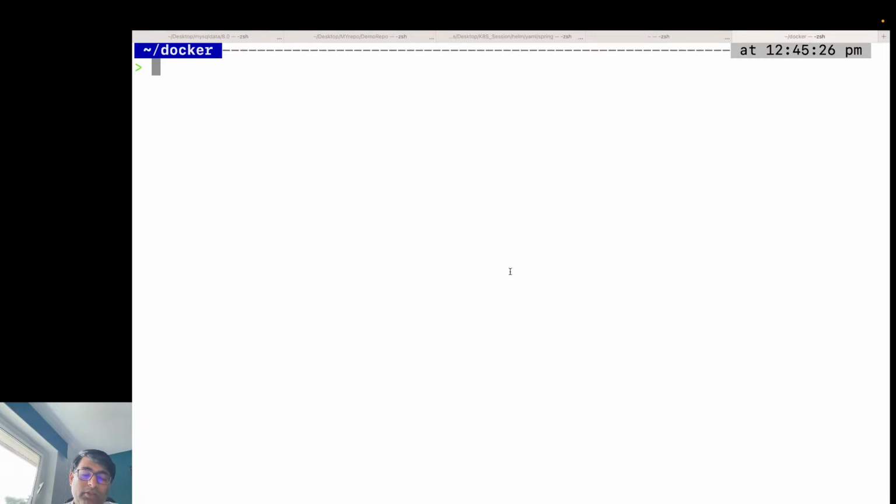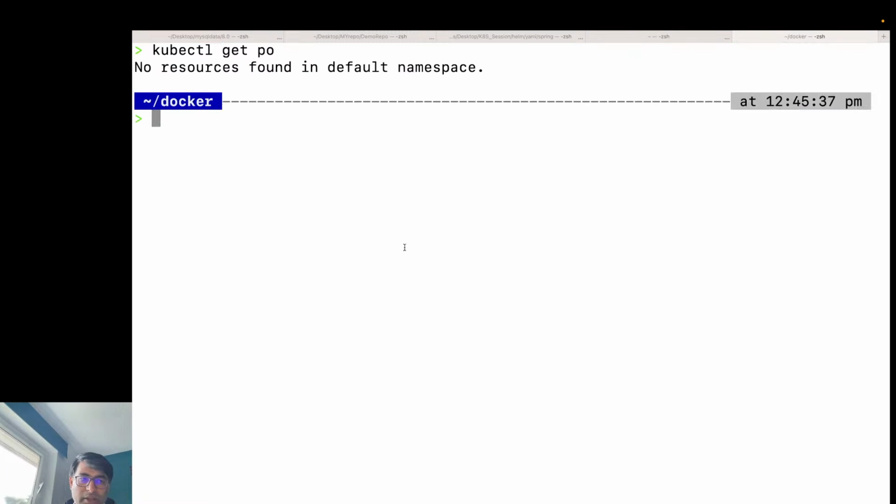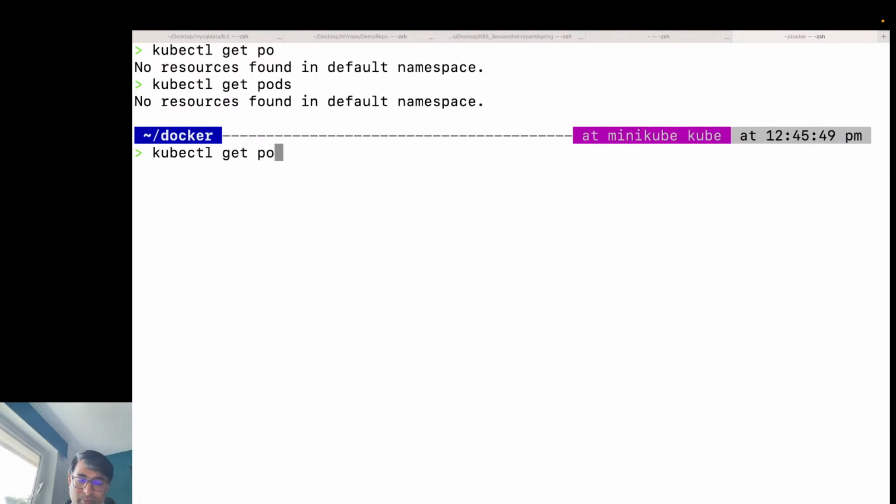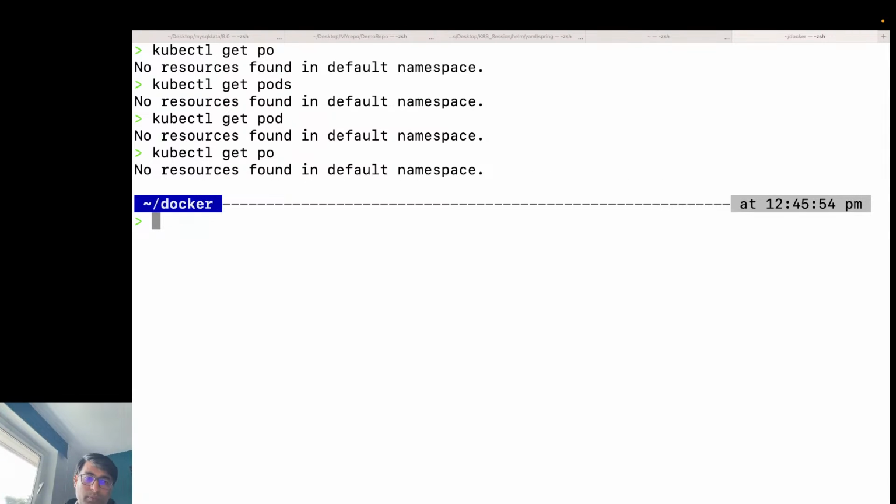Now if you want to see how many pods are running, you say kubectl get pods. If you see, it says no resources found in default namespace. You can do kubectl get pods, or get pod, or get po. All of these will give the same result. In order to reduce our time, we will use the short name of pods, that is po in this case.